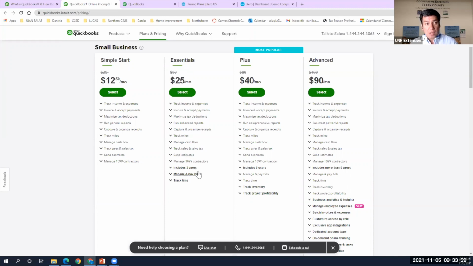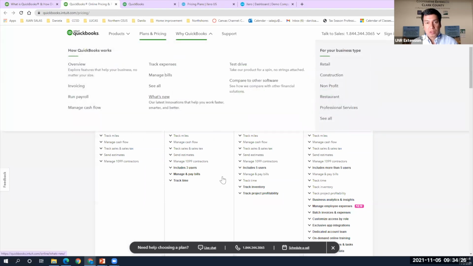On the 25 essentials, you have more stuff. Users, for example, you have 3 users. On the simple start, you have a plan to work with just yourself. On the essentials, yes, you can share up to 3 users, manage and pay some bills, and track time. So if you're not going to work with anybody else, hey, maybe you're good with the simple start. If you're going to work with somebody else, maybe you have an assistant, a tax guy, and you, yes, you're going to have to start with essentials.